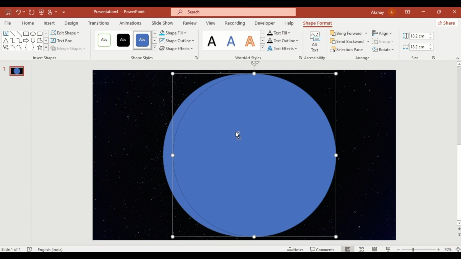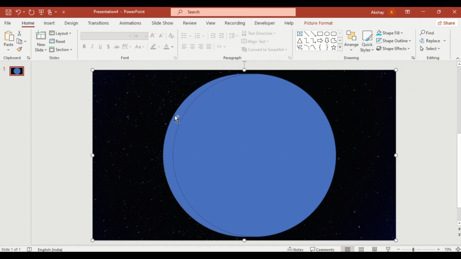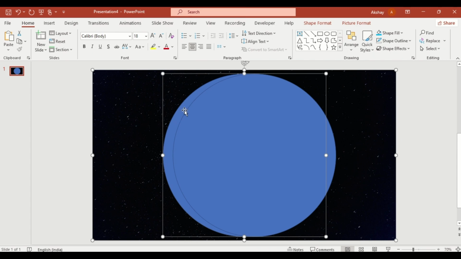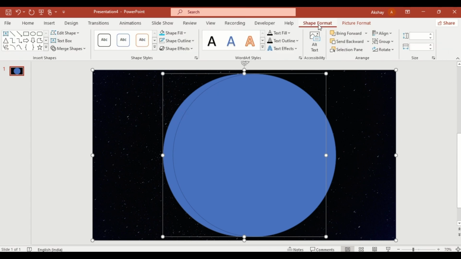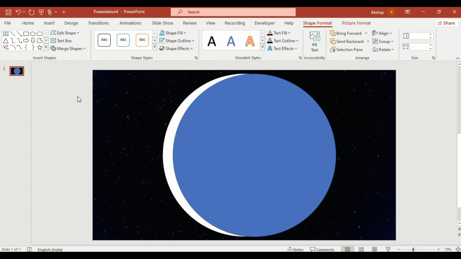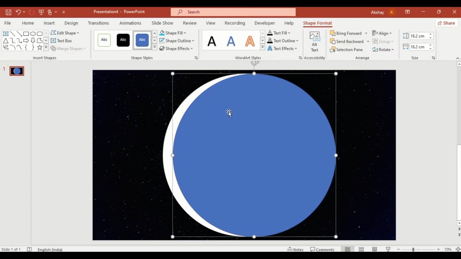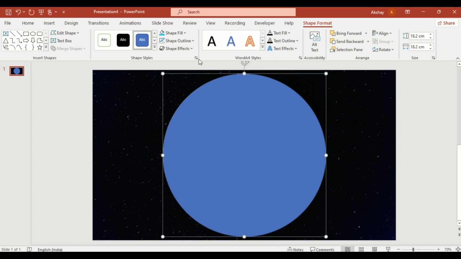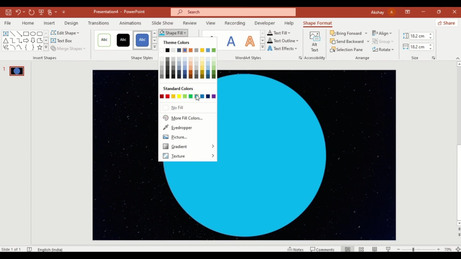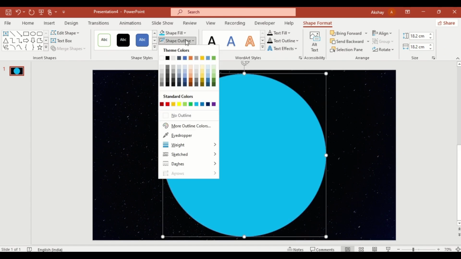Now, let's cut out the globe shape. Select the background image, hold down the Ctrl key and select the second circle. Go to Shape Format, click on Merge Shapes and choose Subtract. This will create a hole in the background image. Place the first circle over the hole to cover it completely. Set the shape fill to light blue and remove the outline by setting Shape Outline to No Outline.